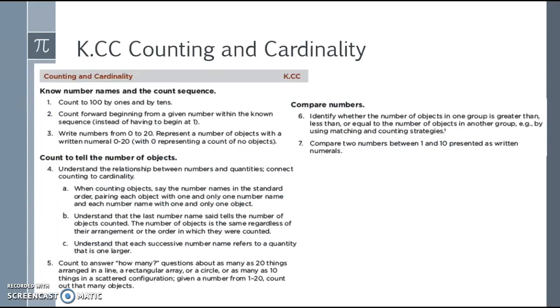So this is the domain here for counting and cardinality. Students need to know number names and the count sequence, count to tell the number of objects, and then compare numbers. I'm going to go through each of the specific standards, and note that many of the techniques we're going to talk about cover a variety of different standards, not just one in particular, which is awesome. It also jumps between domains as well.